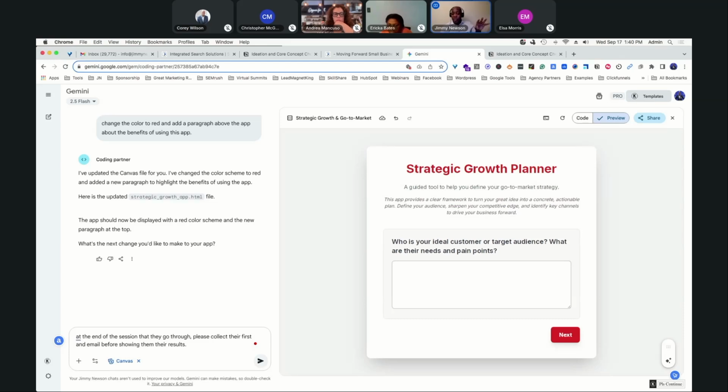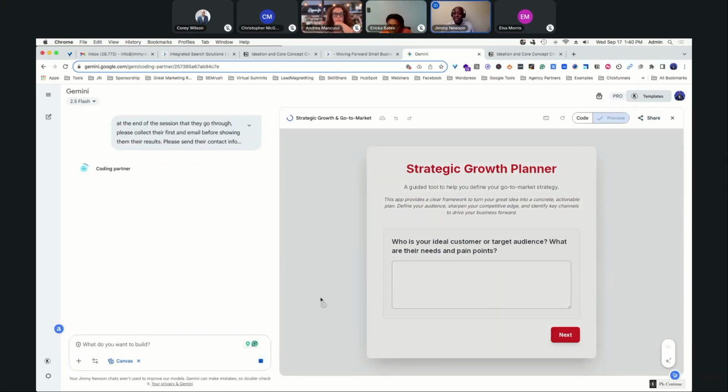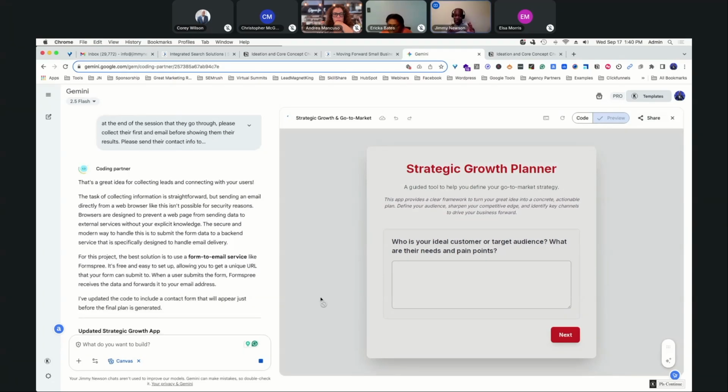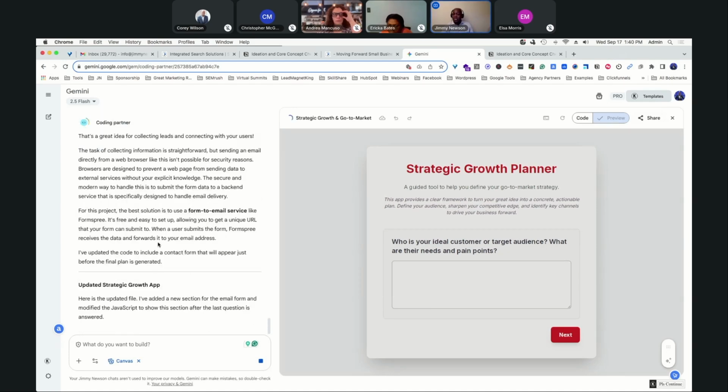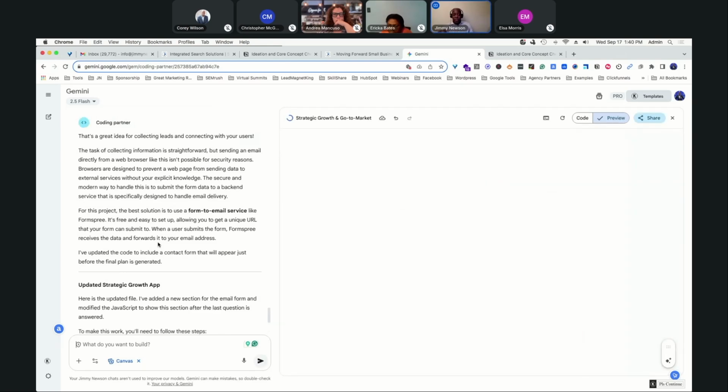So I want them to enter their email, and I'm going to say, please send their contact info to info@jimmynewson.com. So I can do that. Now, if I add that, that's going to continue to update this app. So this could be a freestanding app that's 100% contained without having to add any other thing. And it's talking to you, it's giving you all, and it'll tell you if it's missing something that you need to go and figure out. It might tell you that you need to set up something with this and give you an idea of how it's done, and then do that.